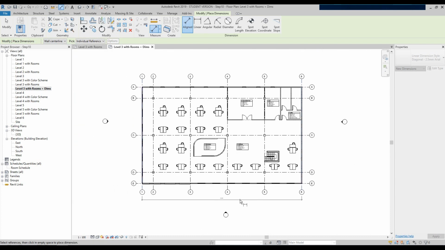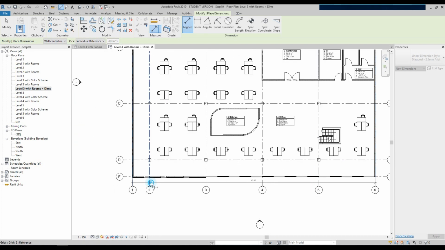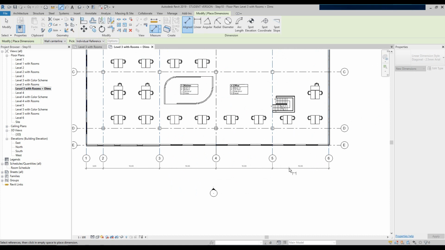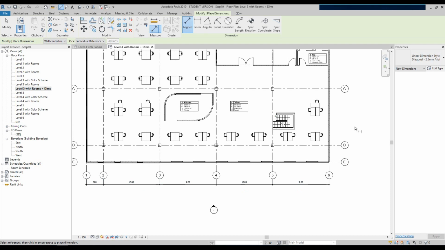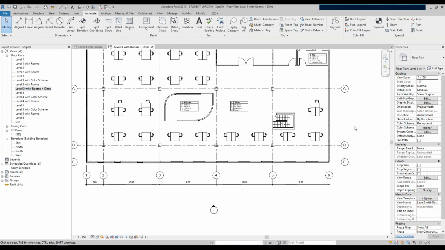Now to add additional dimensions, we can go to grid line 2, then 3, then 4, then 5, and then to finish, remember you need to click in negative space because it's always looking for something to dimension from. Now to exit this command, press escape twice.